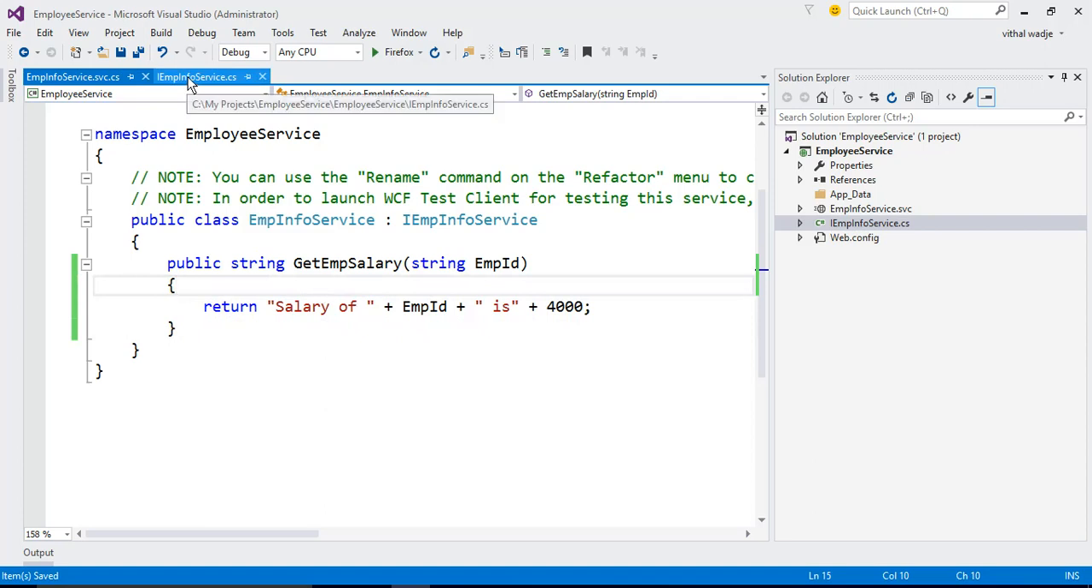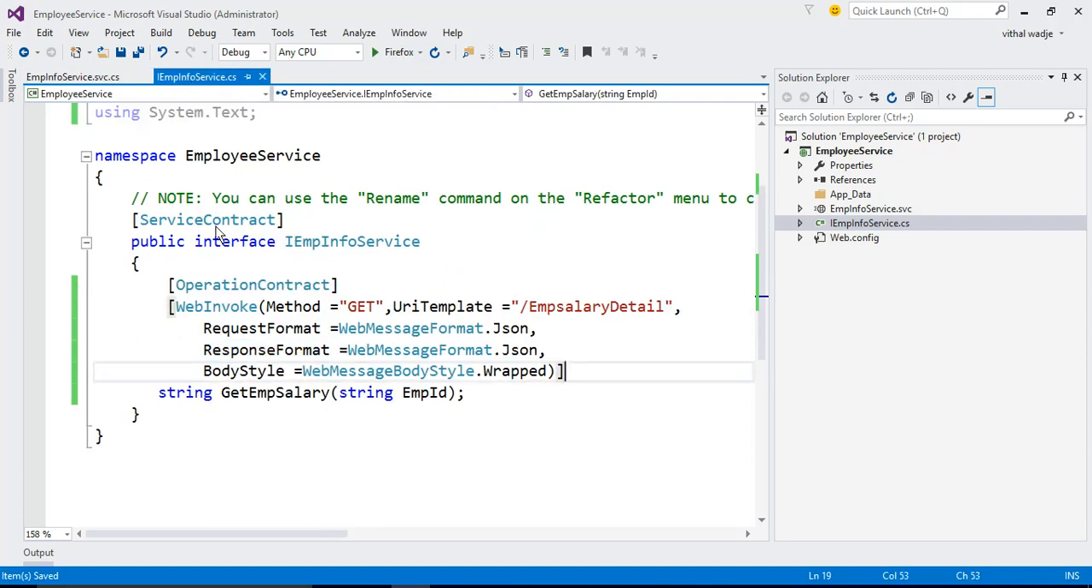So I will explain it again. This is our simple service contract. A service contract is nothing but an interface, and its name is termed as a service, and this is an operation contract. Inside the service contract there is one operation contract.